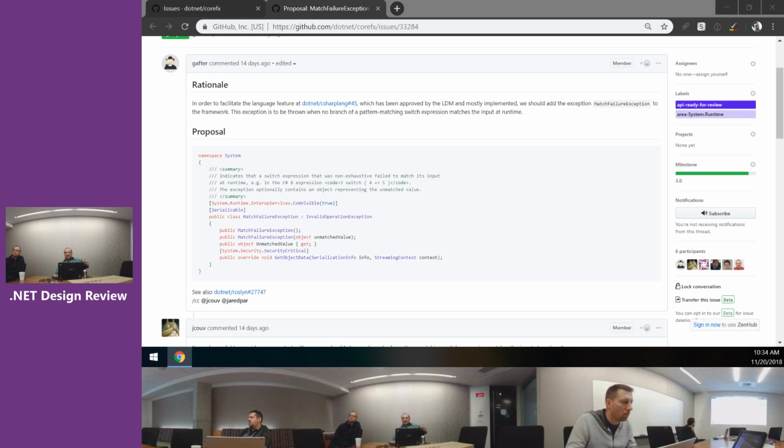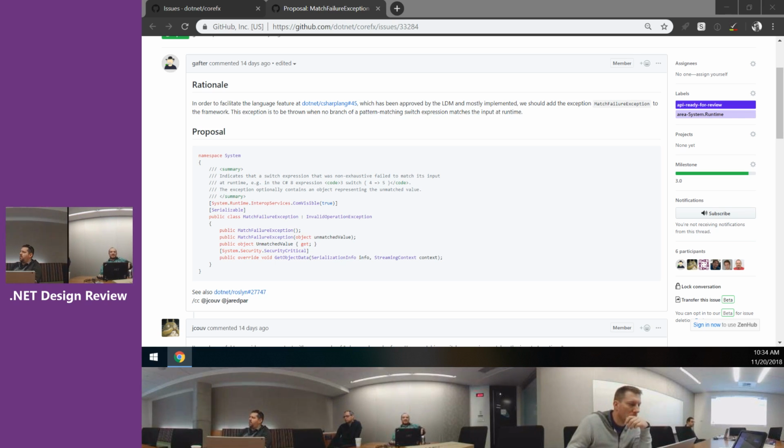The only comment they have in here is that he updated the proposal to base it on invalid operation exception, and two people gave it a thumbs up. So unmatched value, I guess, is the input to the switch statement. Yeah, so this would be like if you're writing a standard switch off of an enum and you handled all the cases and then your default is throw, I don't know what this means.